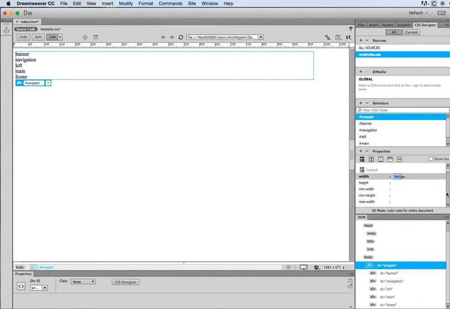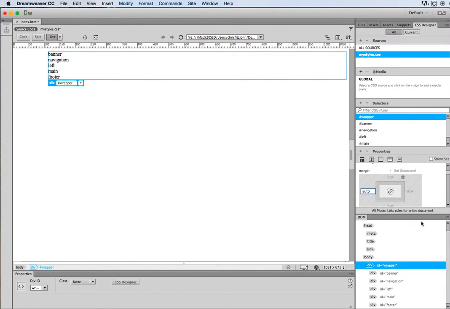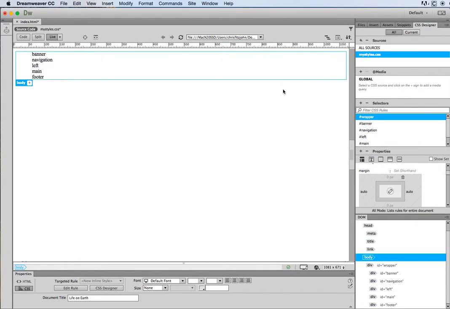Now I need to get it to center, so I'm just going to scroll down until I see my margin properties here. And I'm just going to click here, and type in auto, and then I'm going to click on the left margin, and I also need to set the right margin to auto as well, and just press return. And what that does is it says to the page that whatever your width is, you then need to center that div according to the browser width.